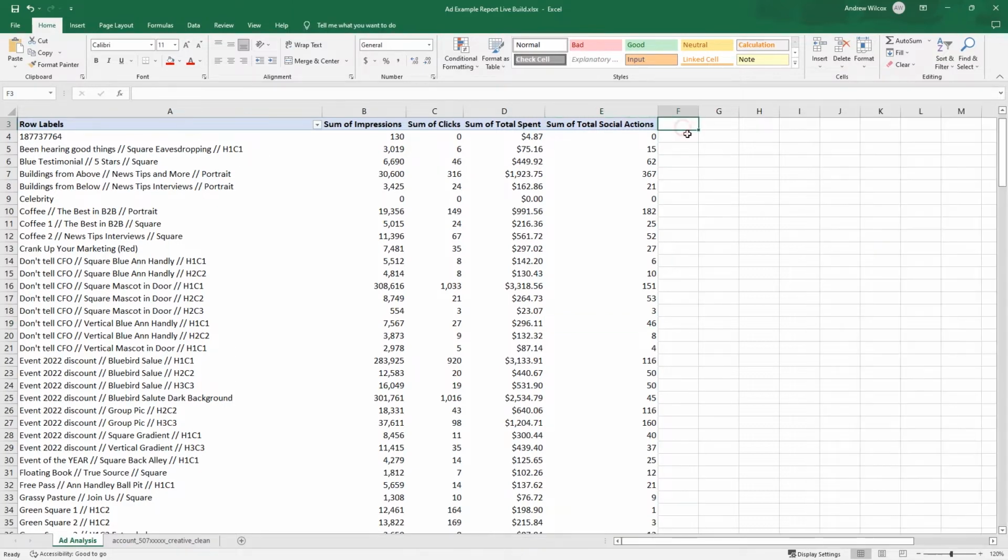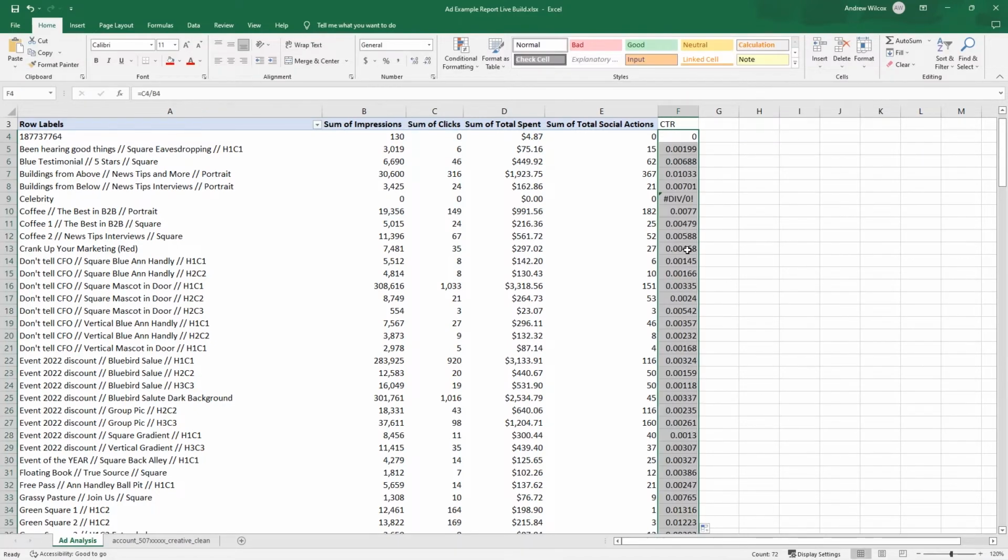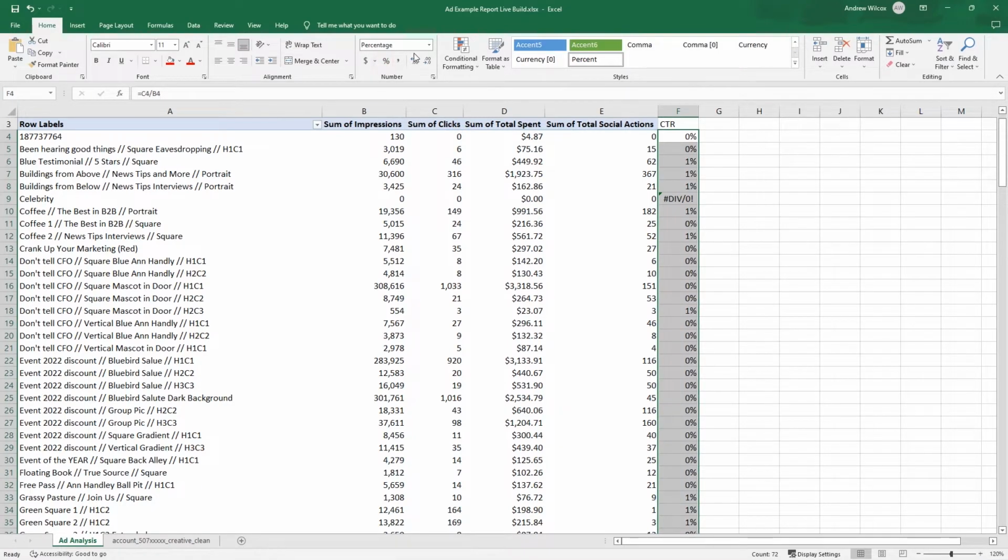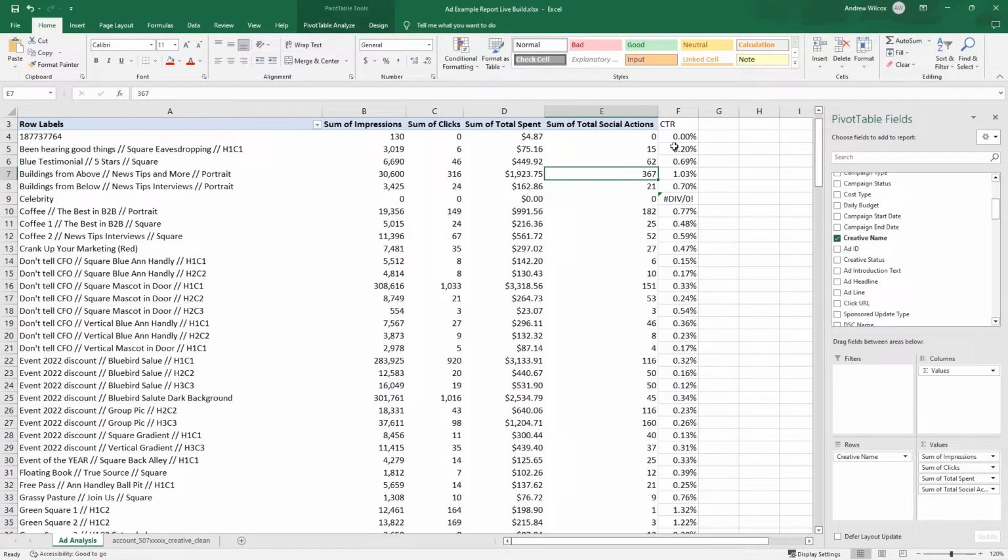The simplest way to do that would be to create this new column called like click-through rate and say equals, my click-through rate is my clicks, so that's C4, over my impressions, that's B4. And then roll that down and then format it the way I want it. The problem is if I add anything to this pivot table, it's just going to overwrite that column and I'm going to lose it. So because of that, I really like to do this right in the pivot table.